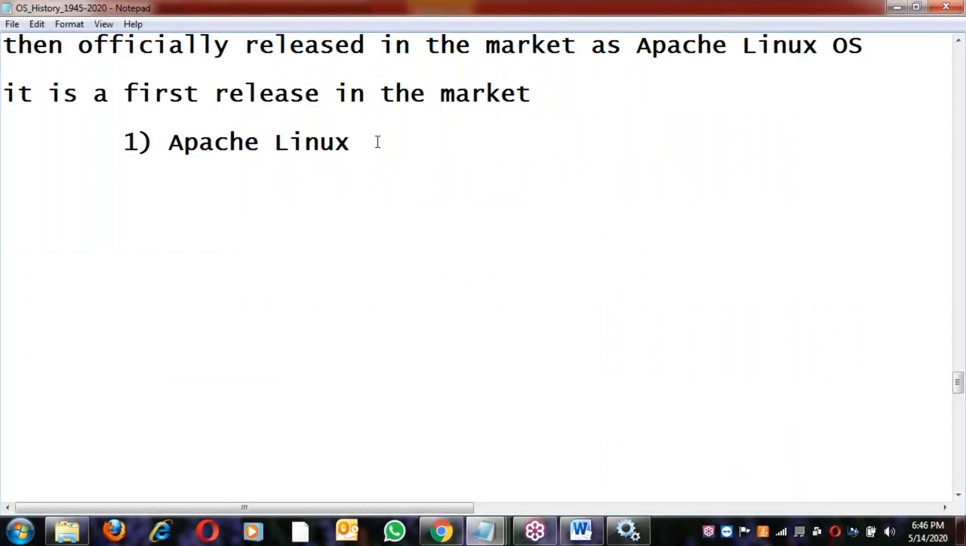Apache Linux is an open source operating system. Many Apache products are open source, for example Hadoop. Many Hadoop-related tools are there, and all are open source products.